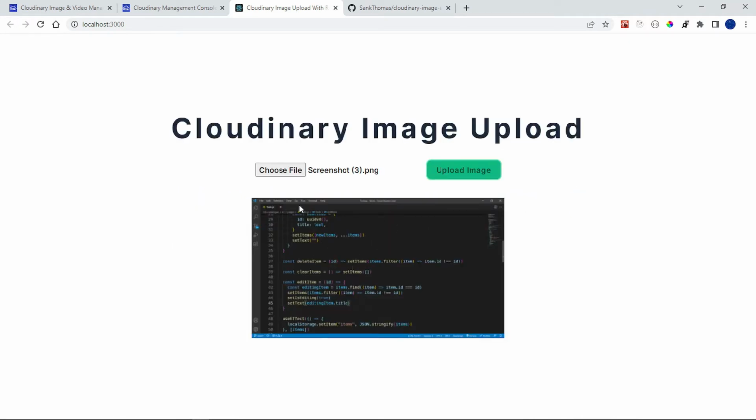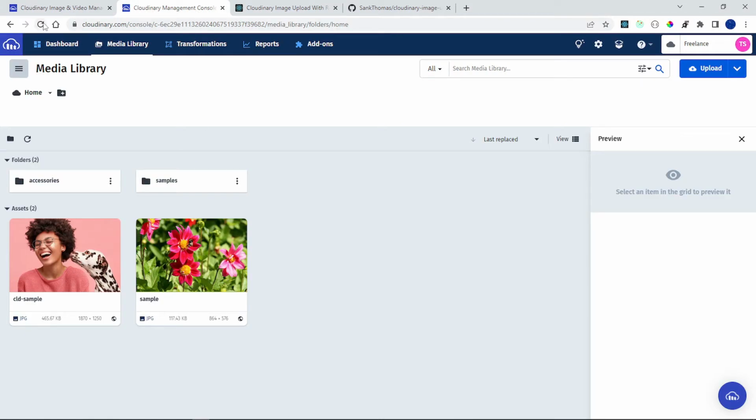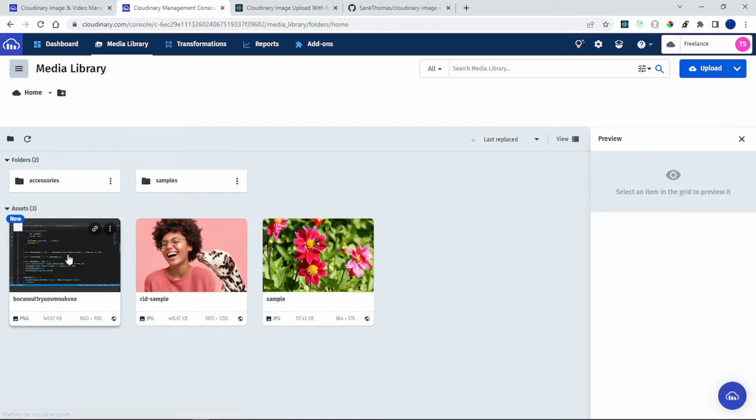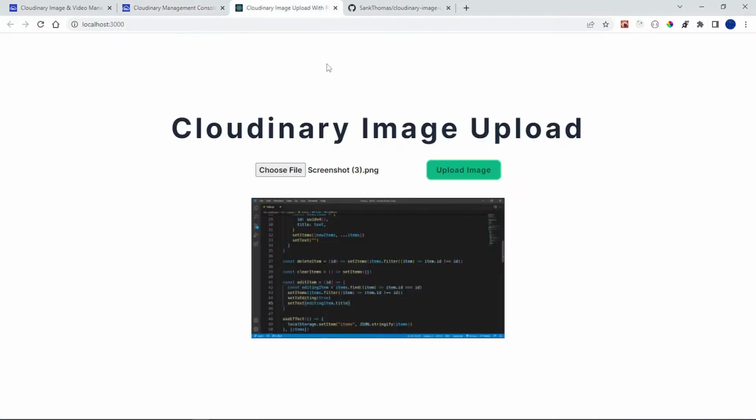Okay, and then I'm going to go into my Cloudinary console, and when I reload this, it should show the image as the first item here. And there we go, so it works correctly. We're going to be using the Cloudinary API, and obviously you're going to need to create an account with Cloudinary if you don't have one yet, and then we can begin.